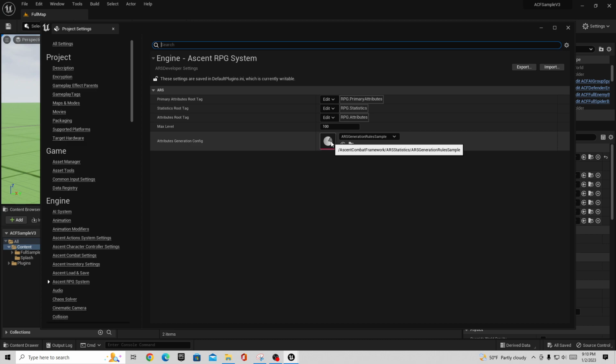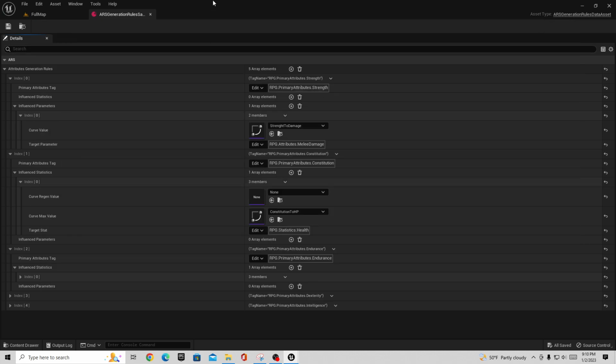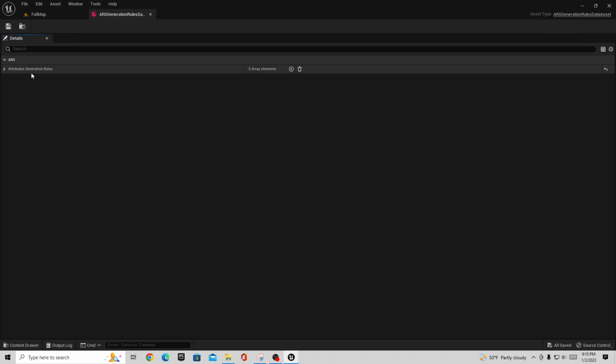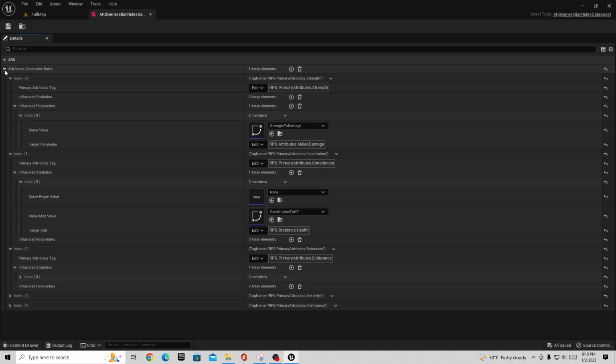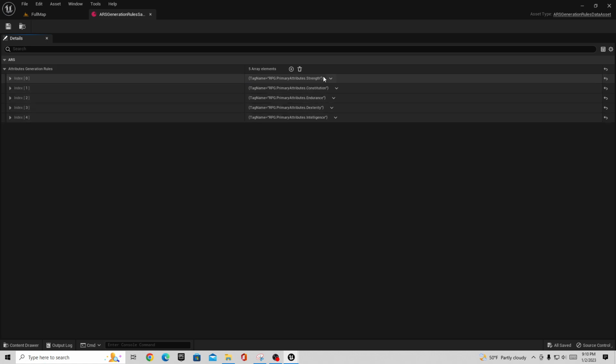But if we open this up, what we see is in the old versions, these would tell you how you had the influences of each different system. That's all in here now. So if you go under this data asset, double click it to open up, and just pull it up here to the top. So you would see it here as attributes generation rules, and there's 5 array elements in here. And the array elements, if we collapse these out, are the attributes for strength, constitution, endurance, dexterity, and intelligence. So all those settings are now inside of this data asset.